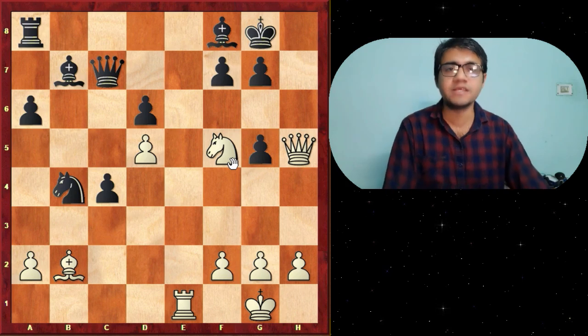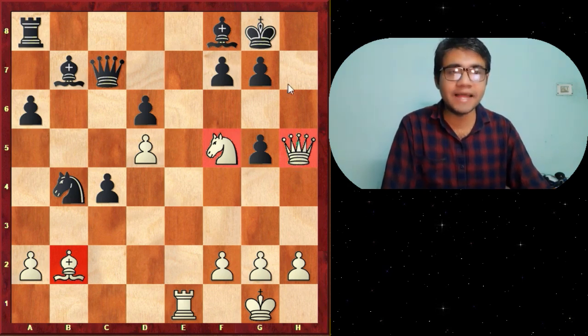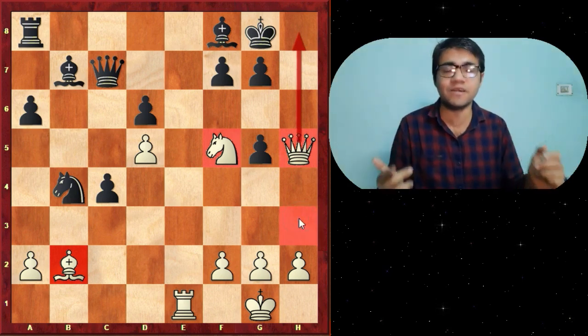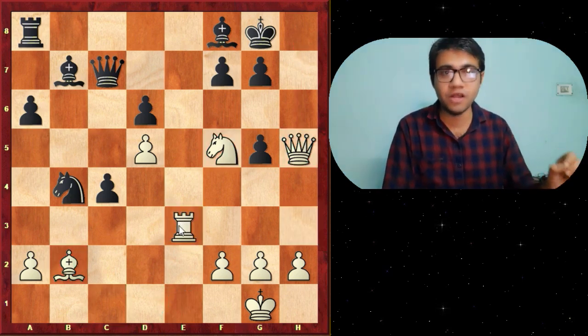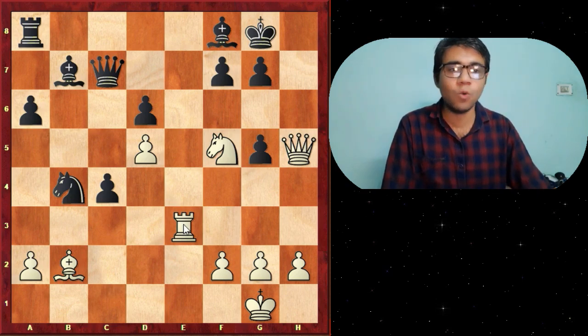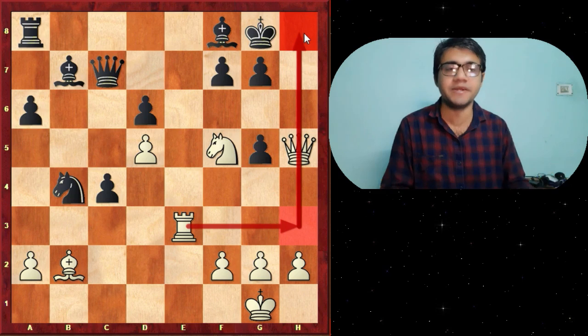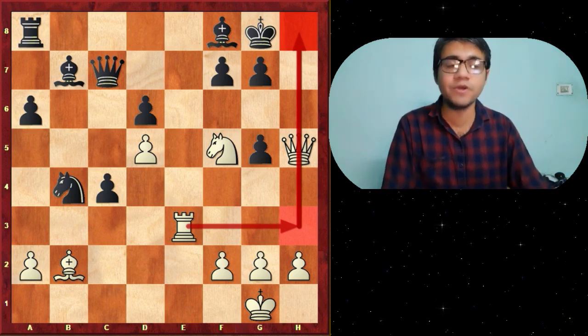And now the question is, how do we continue the attack? White already has 3 pieces in the attack. But white can bring one more piece into the attack. You see, black has a weakness on this h file. If we can manage to bring our rook to h3, then we can play queen h8 and it will be a checkmate. So white played rook to e3, rook left. White's idea is that white is going to play rook h3 and then in the next move, queen h8, checkmate. And black does not have any good defense.